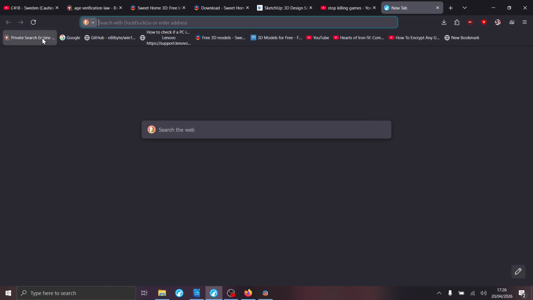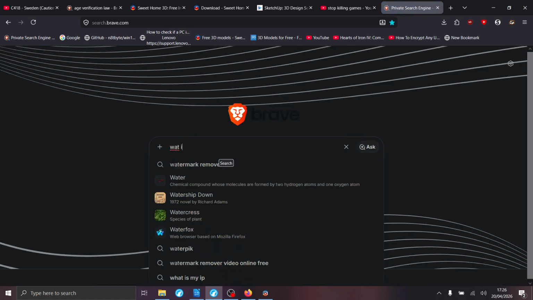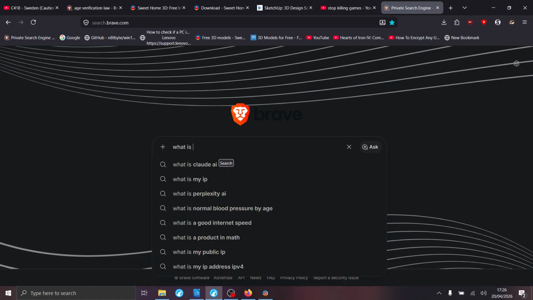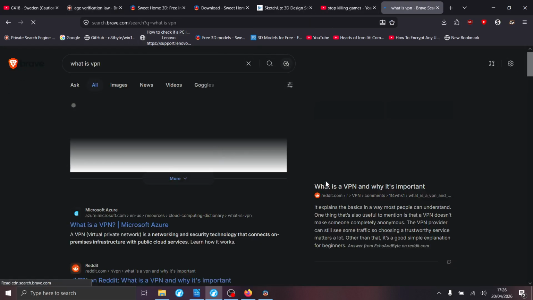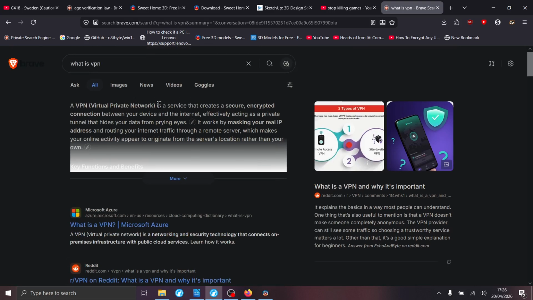Alright, let me just make a quick search. Yeah, it's a service to create a secure encrypted connection to the internet, basically making a private tunnel that hides your data from prying eyes. Even most kids know how to do this.